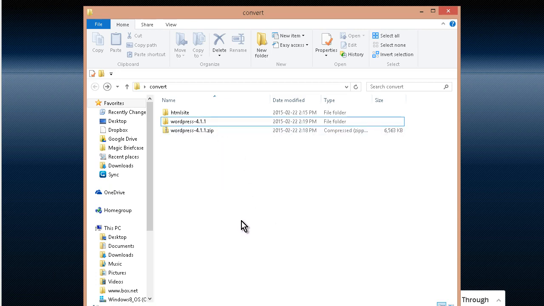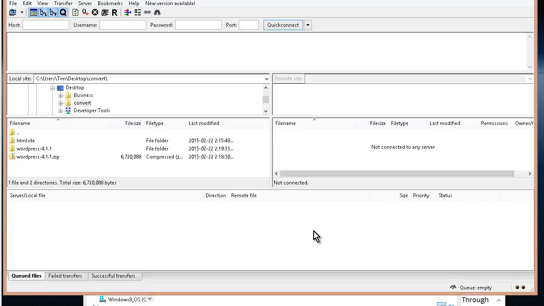Now to do that, you need an FTP client. I like to use one called FileZilla, and you can download that for free. Just do a search. Okay, when you install and open up FileZilla, you see something like this.